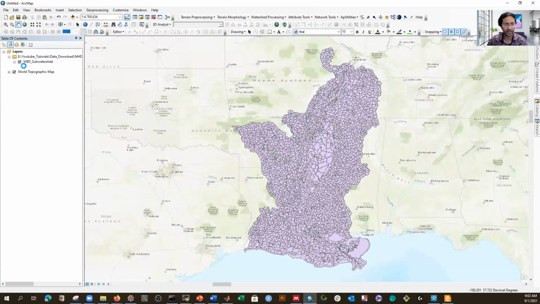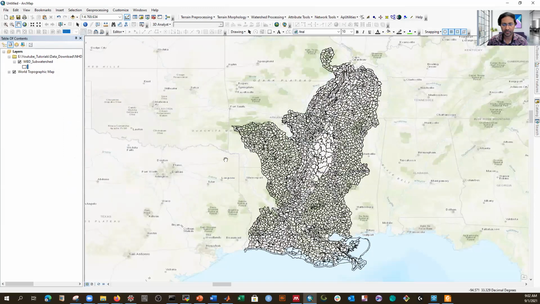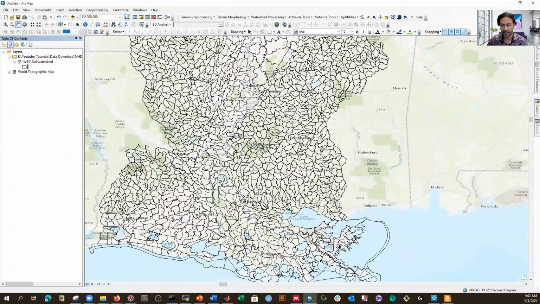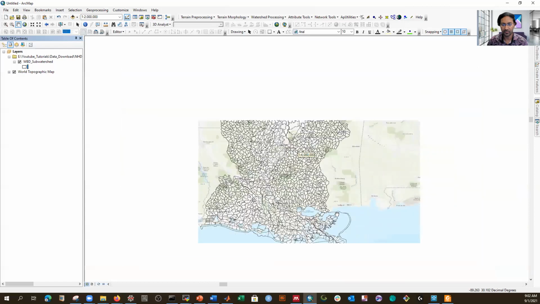So it is there, right? If I just use hollow, then it will show you that location. See, the Lake Maurepas and Lake Pontchartrain, and it is connected to the other lakes, and finally it's draining into the Gulf of Mexico.